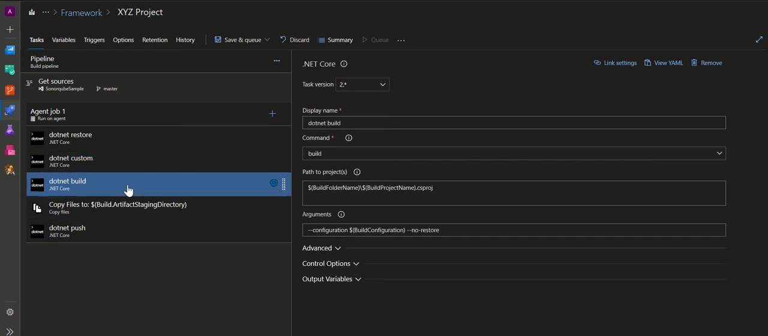The most important step is the .NET build. In this .NET build task, I have selected the command as build, and I have mentioned the path to my projects. If you click on this information, it says the path to the CS project files to use. You can use wildcards. For example, if you use star star slash star.csproj, it will automatically locate all .csproj files in the subfolders and build them for you. Isn't that easy?